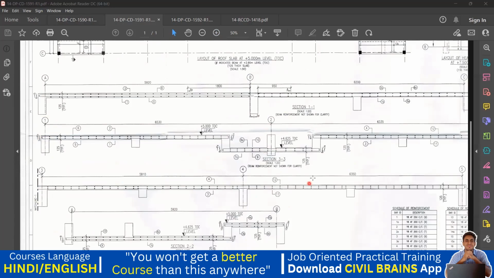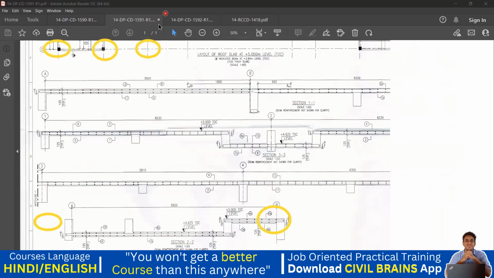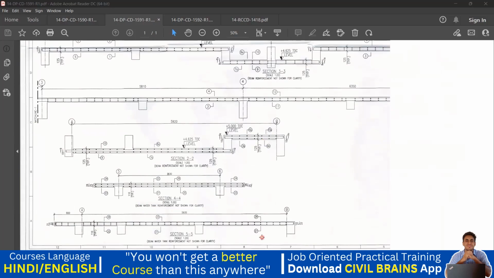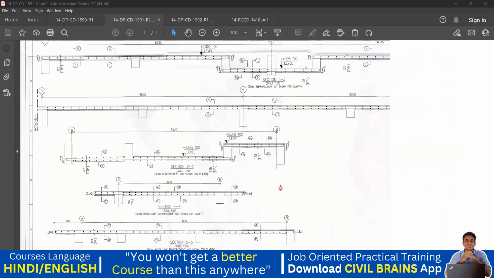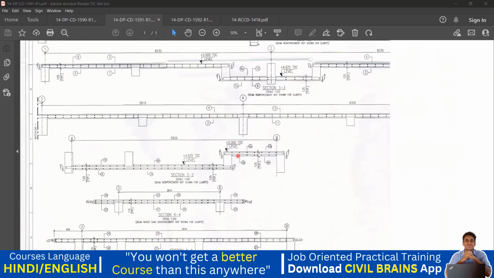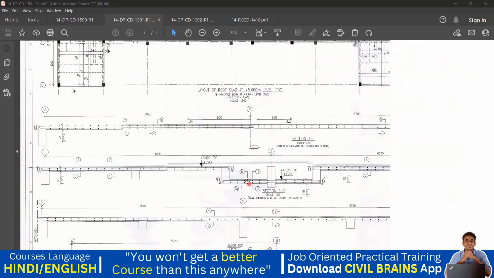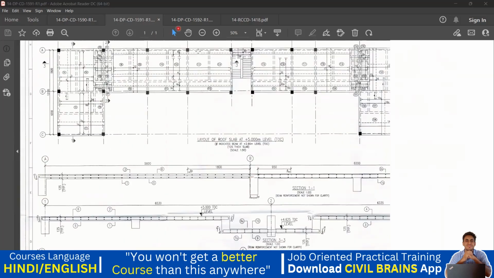If you understand this drawing, there's no confusion left if I give you any other, because this is one of the complex drawings I've taken, and I'm seeing it for the first time, right? I think most of the things I've covered from here. Now you have understood why there is a level difference whenever you get the sunken slab. Great. I hope up to here your concepts are clear.